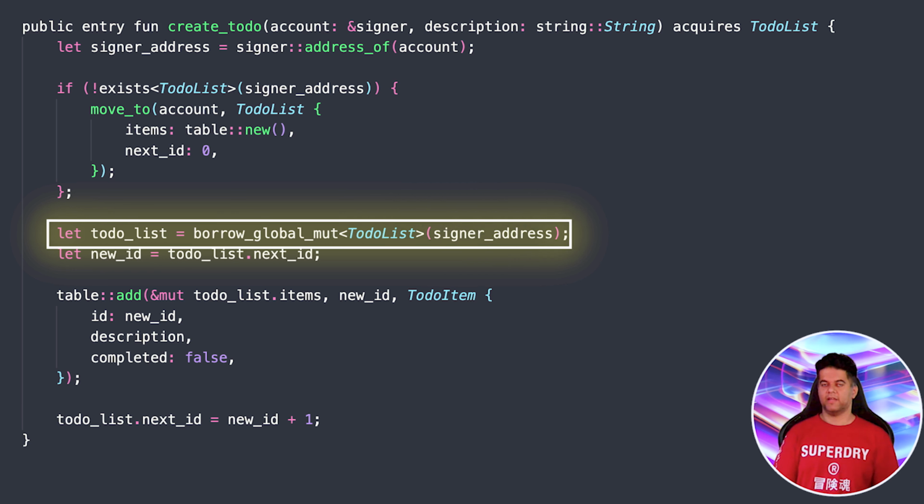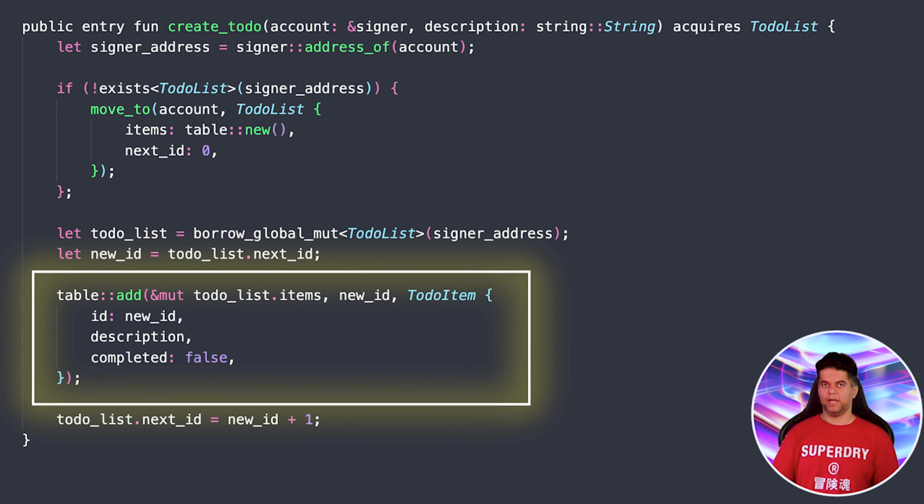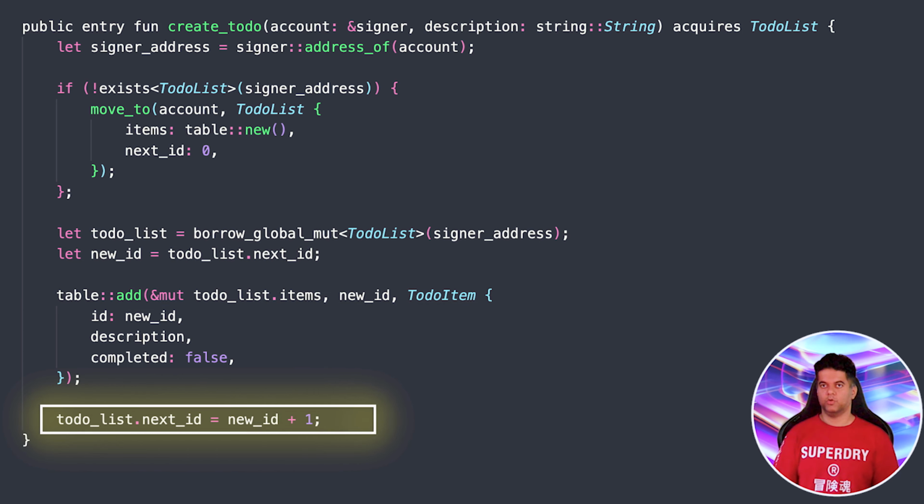This allows us to modify the to-do list. We then create a new to-do item with the next available ID, the provided description, and set its completed status to false. We then add this new item to our table using table add. Finally, we increment the next ID for future use. This ensures that each to-do item has a unique identifier.